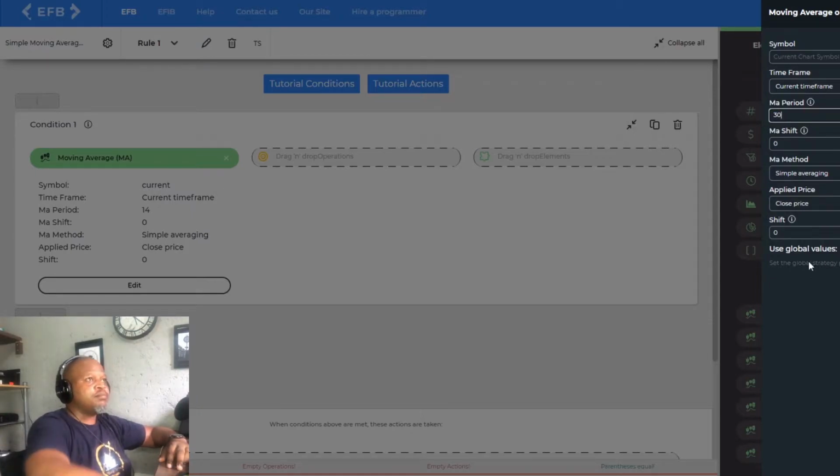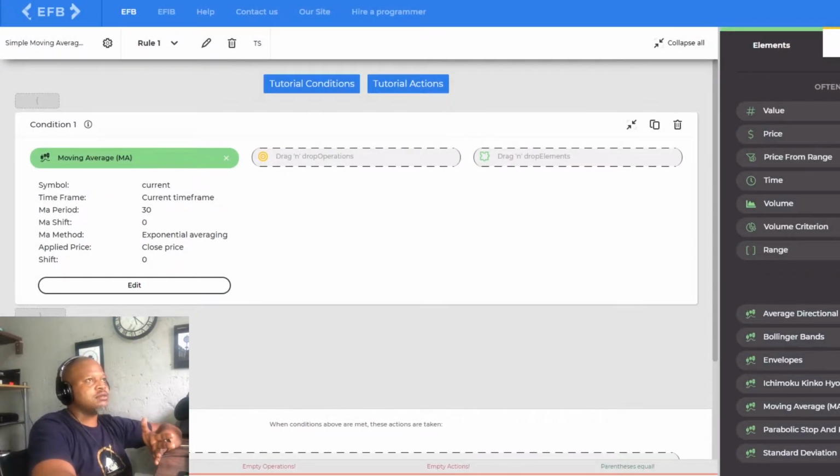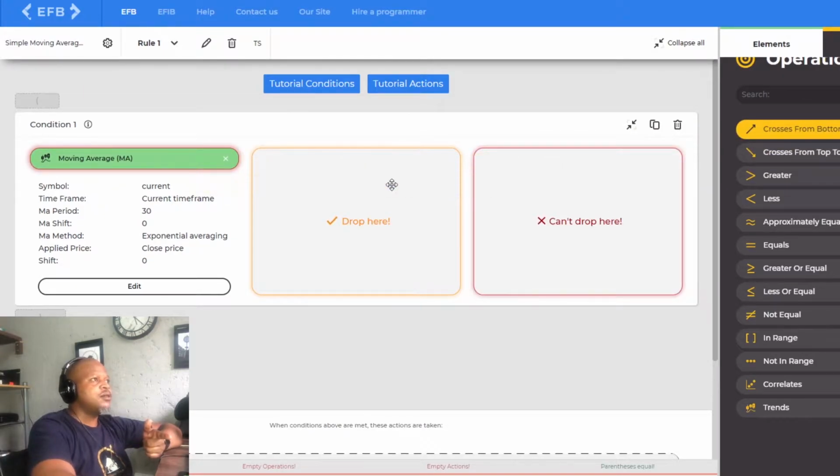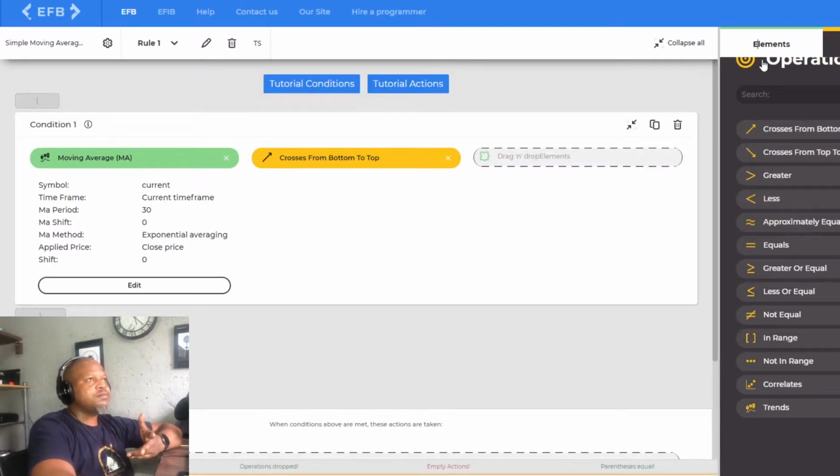So we're going to look for when the 30 moving average crosses the 60 moving average from above to below, we'll take a sell, and inversely we'll take a buy when they cross the other way. That's pretty much it. I'm using exponential moving average, just because I like it, but the type of moving average doesn't really matter as long as you're consistent. So crosses from bottom to top. This will create a buy signal.